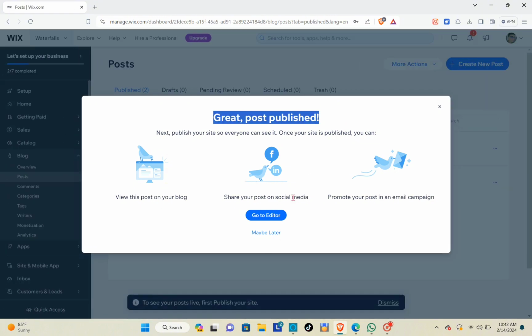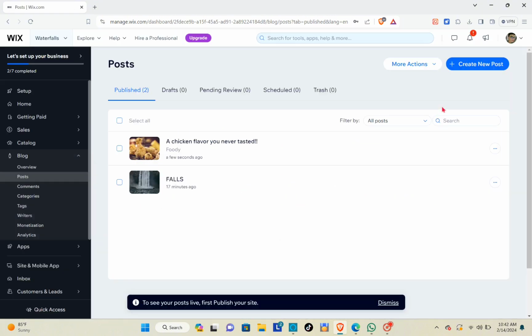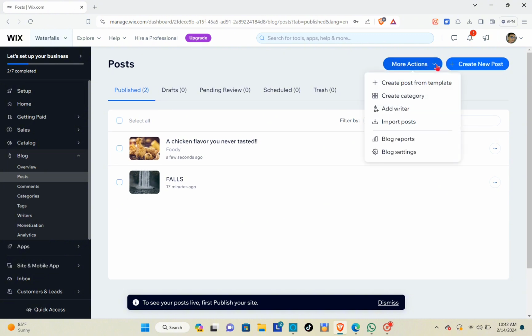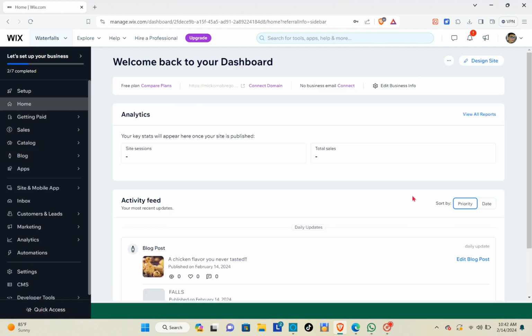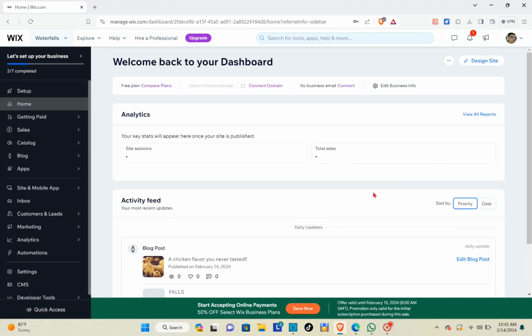And as you can see, great, the post has been published. Then just click on the X icon and you'll be able to see the published post that you have created. After that, here on the left side, click on the home option, this one right here, and you'll be redirected to your dashboard.